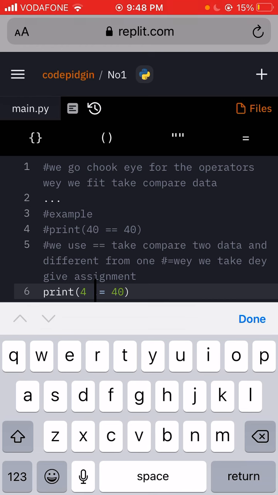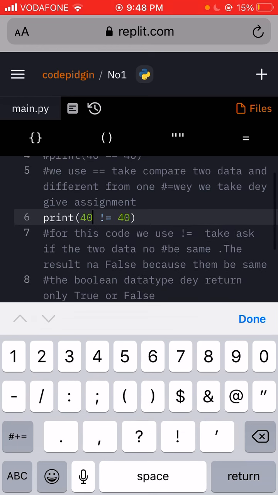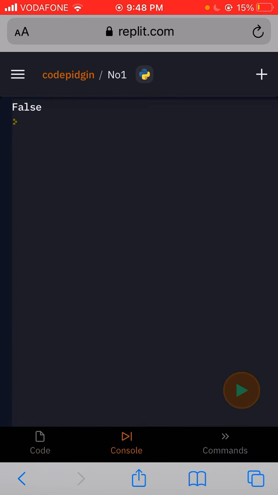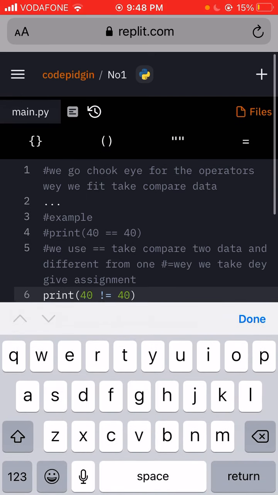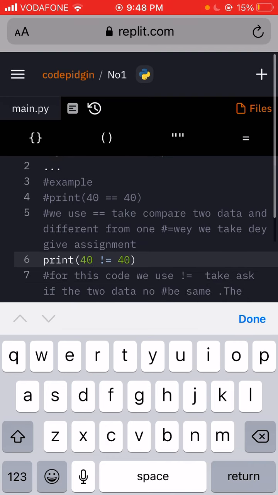It will also say which kind of thing is the same thing now. You must say 40 is not the same thing as 40. If you run this one now, it will say false, because normally 40 is the same thing as 40. So this one will say not the same thing. We'll just comment this one out and go to the next code quickly, sharply.